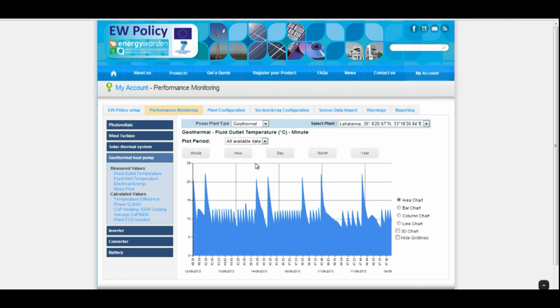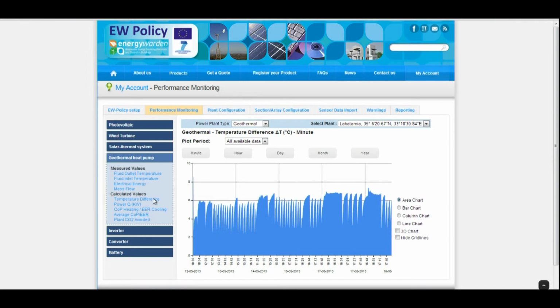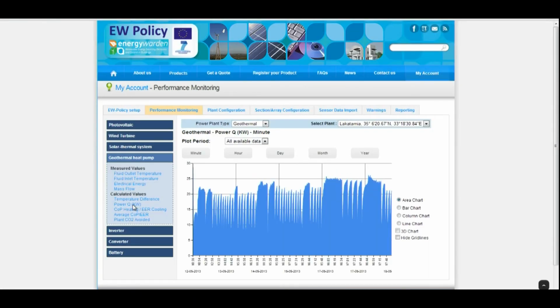The calculated values are the temperature difference, the power in kilowatts, the instant COP and EER, the mean value of COP and the EER, and the CO2 savings. The temperature difference refers to the delta T between evaporator inlet and outlet. The power Q in kilowatts is the consumed power of the system.